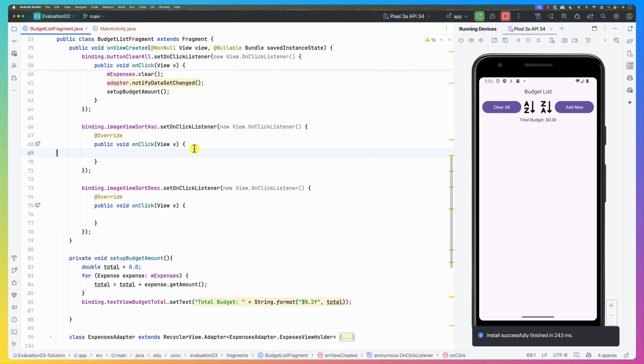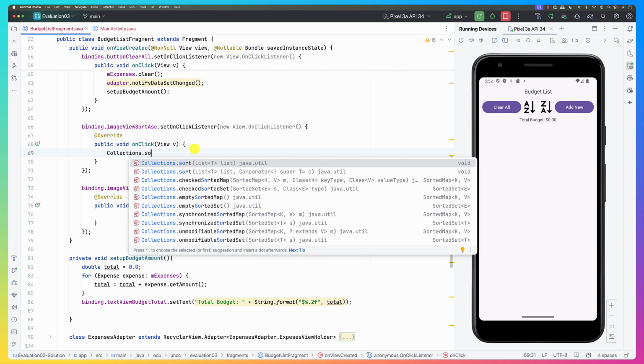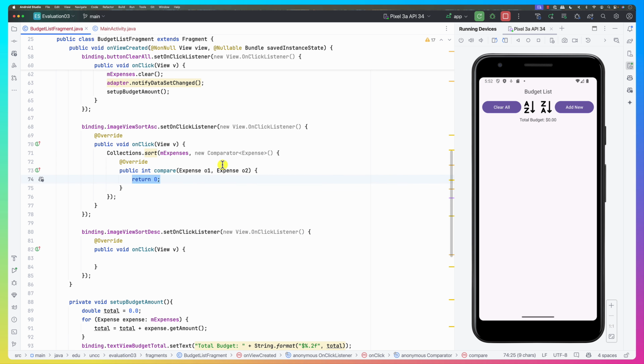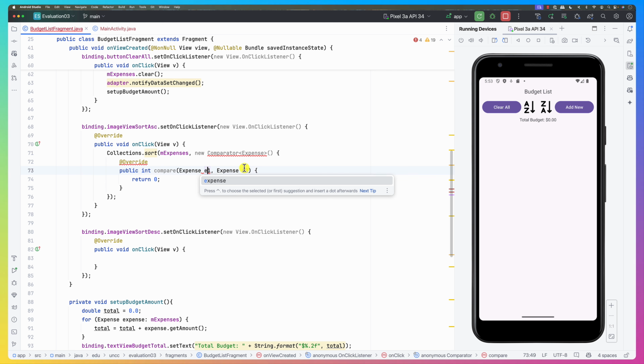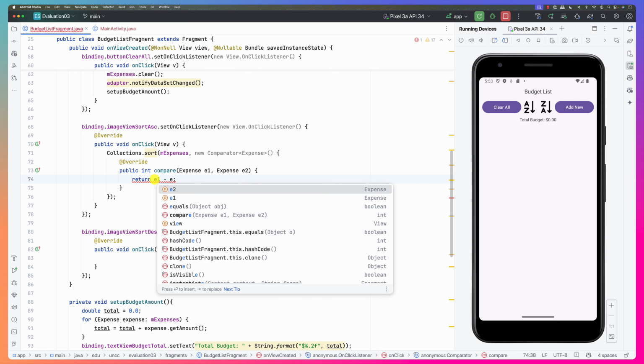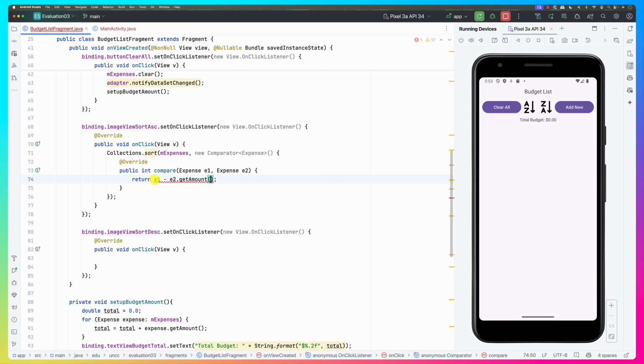So to sort in general, let's say we want to sort in ascending order, we'll say Collections.sort, and then we do expenses, and then here we do a new Comparator. We have E1 and E2, and we are doing the sorting by amount. So basically it's return E1.getAmount minus E2.getAmount, and now it wants to know, we need to cast it to an integer.